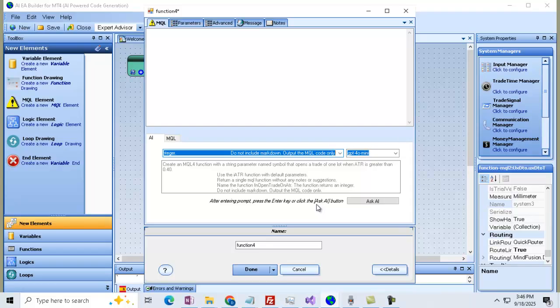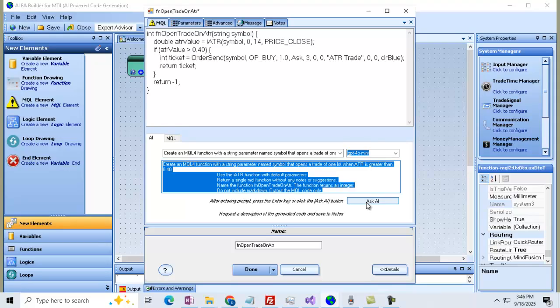Name the function fnopenTradeOnATR. The function returns an integer. Do not include markdown and output the MQL code only. Now, I'll click the Ask AI button. This will forward the request to AI and populate the response in the MQL code window. You may also notice the name of the function was populated as well.